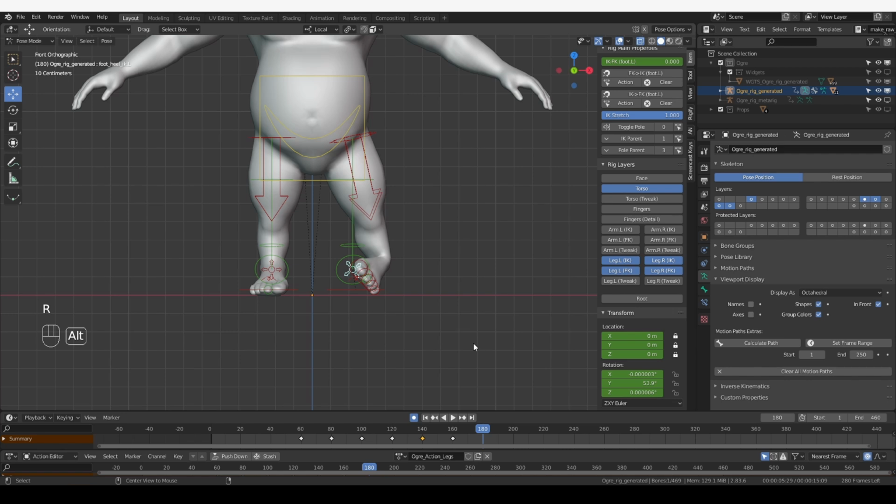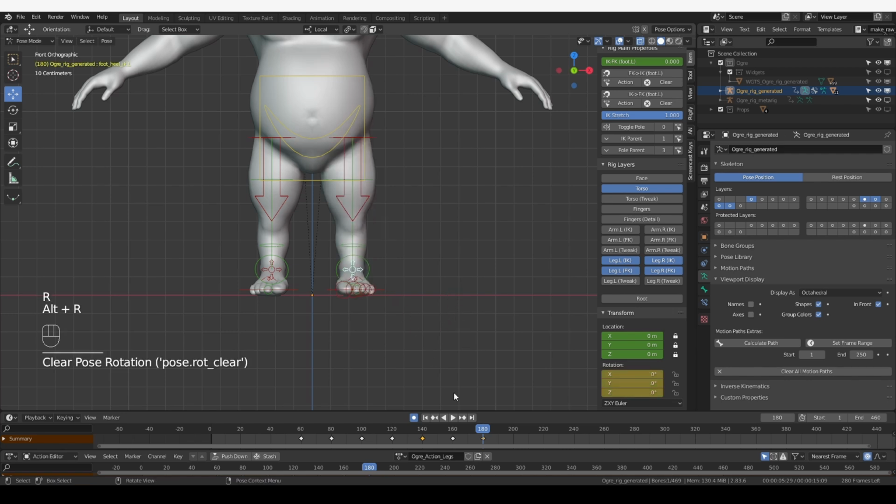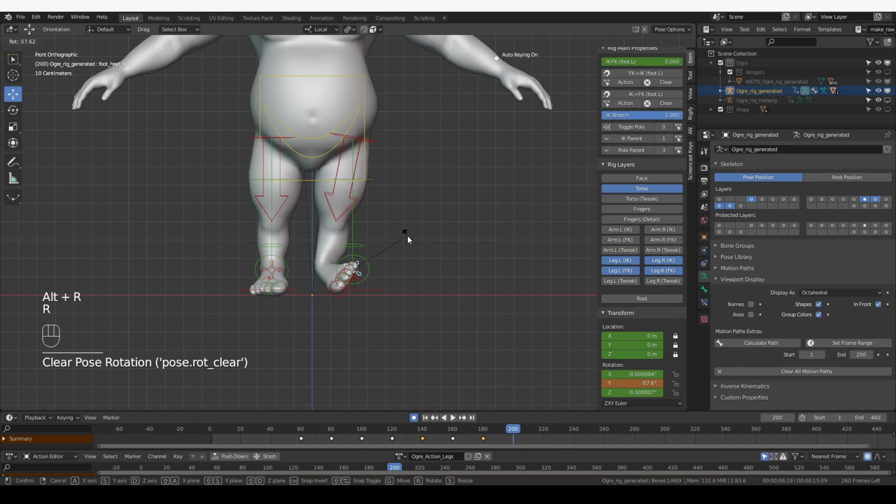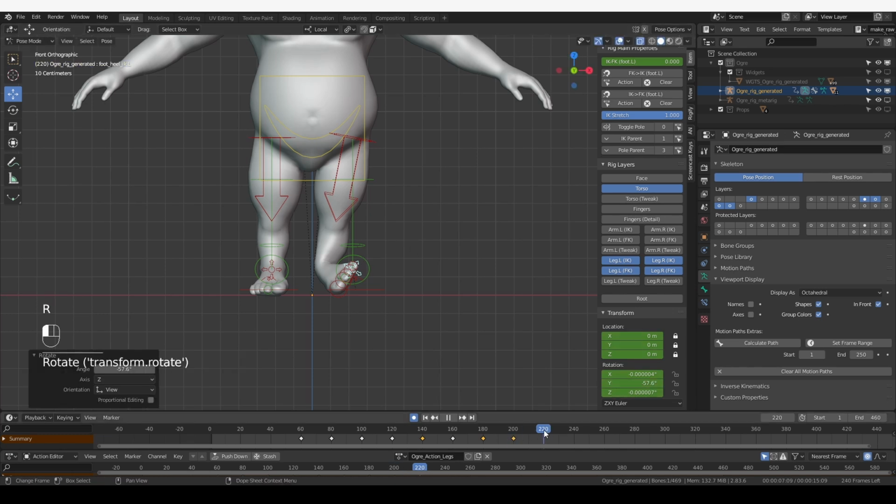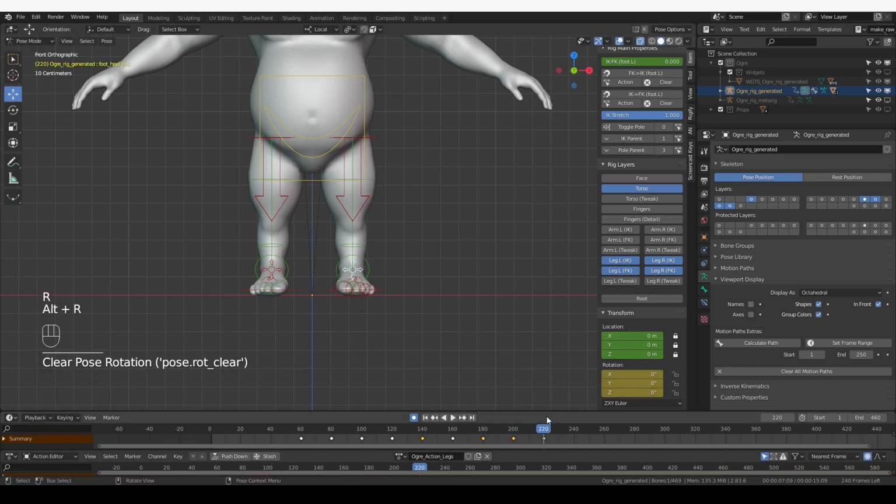Now frame 60, I want to, from the side view, kind of rotate this foot sideways. Then on 180, just press Alt R to clear the rotation, and on 200 I'm going to rotate it in the other direction, and then 220, Alt R and clear the rotation.